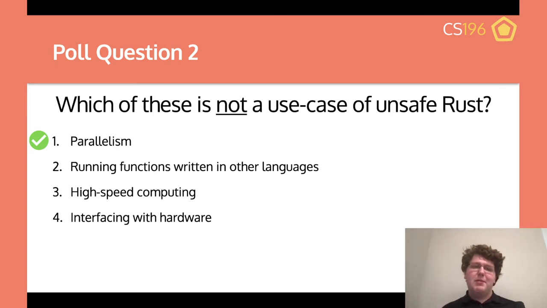But the point being is that parallelism can be done in safe Rust, whereas high-speed computing is where we're actually doing something where it may be parallel, but we're not 100% sure, right? So this could be something where we're just creating a lot of optimizations to squeeze that last ounce and get that last little bit of computer power out of the machine, right? And so it doesn't necessarily mean we're using parallelism, but it could be a possibility.